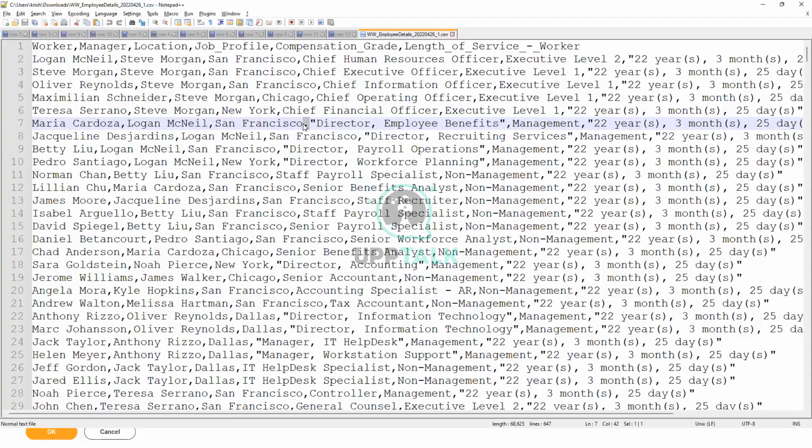So here, let's say, in the Director of Benefits, Director of Employee Benefits, before that there will be a pipe, and after that there will be a pipe. Right. So now my system knows that wherever there is a pipe, I need to start reading a new field.